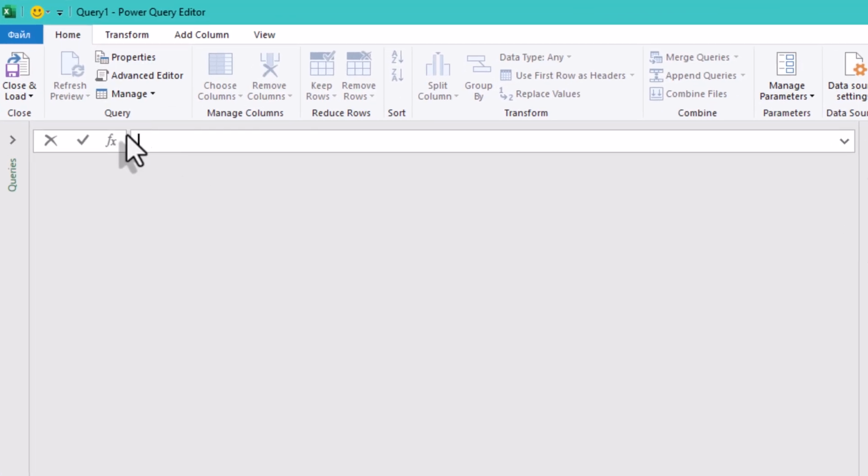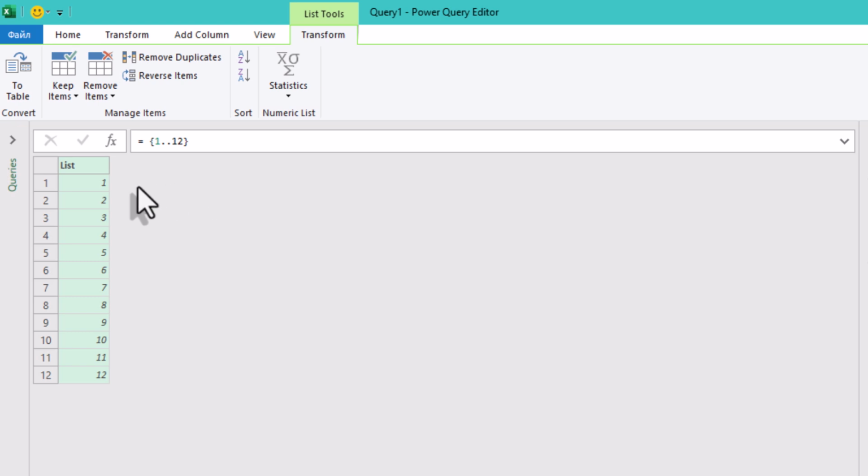Let's open the curly brackets from 1 to 12. This gives us a list representing the 12 months of the year. You could say it's our month base. Each number will help us build a date from that month.